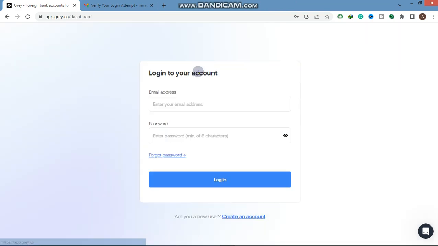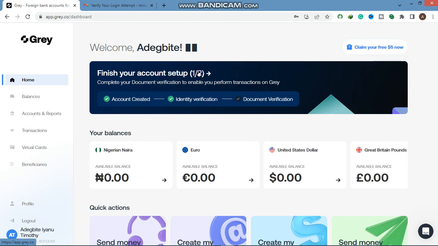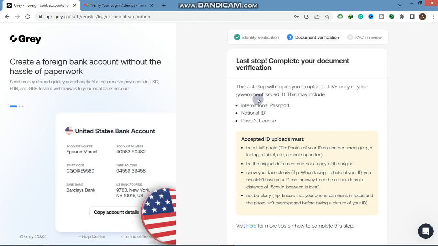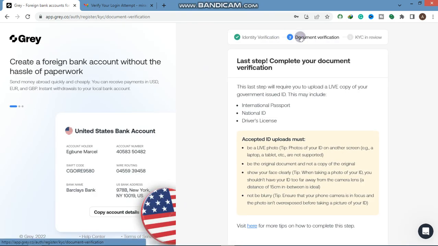Once I click on document verification, I've done identity. See, this is what identity is all about, this and this and this. So, successful.